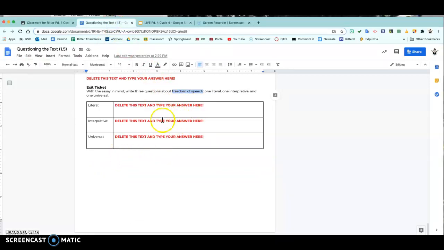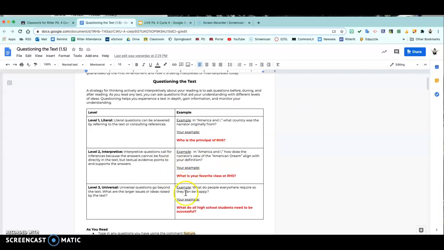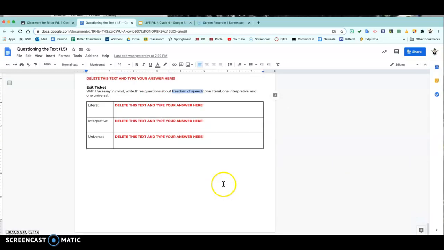If you are not remembering how we did this, you should have copied some of the examples that we came up with in class into this questioning the text chart that's at the top of the questioning the text document. If you did not, you are welcome to copy these over to yours. So you are doing the same thing we did here, but you are doing it with the topic of freedom of speech. And that was all we did today.